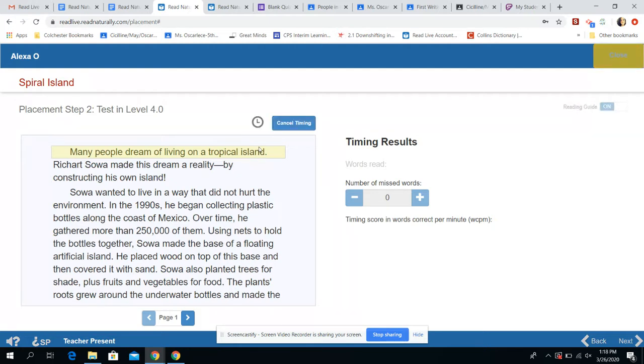Many people dream of living on a tropical island. Richard Sawa made this dream a reality by constructing his own island. Sawa wanted to live in a way that did not hurt the environment. In the 1990s, he began collecting plastic bottles along the coast of Mexico. Over time, he gathered more than 250,000 of them.